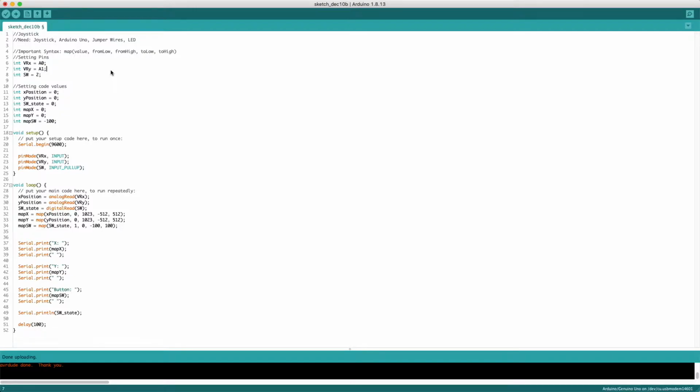And then underneath that, we have the loop. And in the loop function, first thing we're doing is we're setting the X position equal to the analog read of the VRX, the Y position equal to analog read of the VRY. So those are the 2 dimensions of the joystick. And then the SW state is going to be equal to the read from the switch going on and off from the digital pin. Notice this says digital read while the other ones say analog read. And then map X and map Y and map SW.